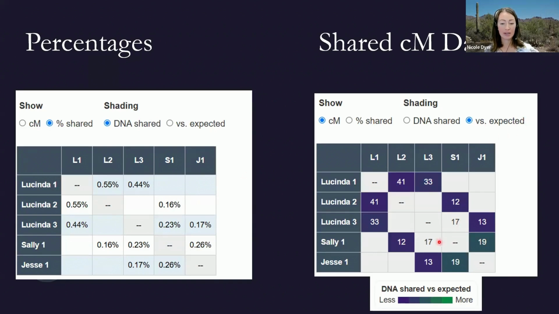So now you can see that most of these amounts are in the lower percentiles for the relationship, except for this one, which is in the middle. So I don't have any that are in the highest percentile.